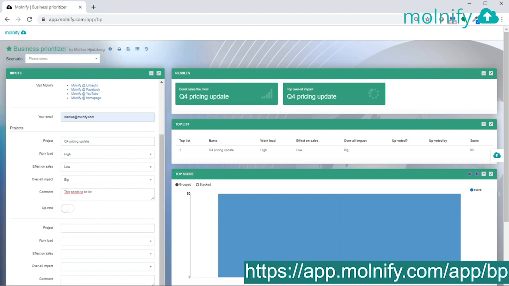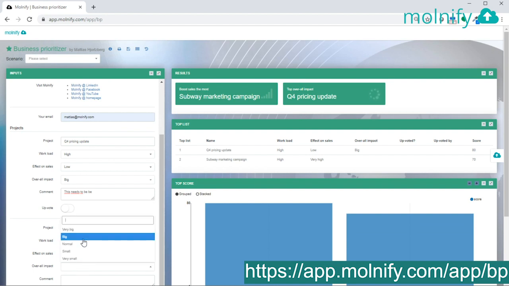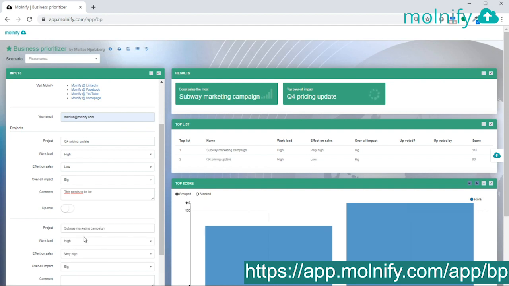I'm going to go ahead and go to my second project, which is the Subway marketing campaign. So I'll type that in here, and the workload for this one would be high. Effect on sales would be very high, and overall impact big. And now you can see that this project has gotten 110 points, so this places it at the top of the list. I should do that first.